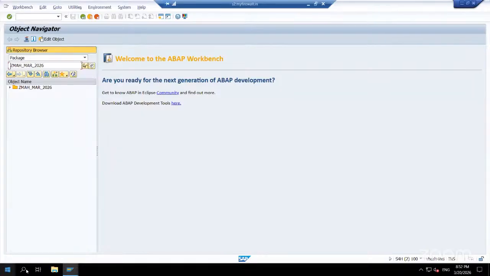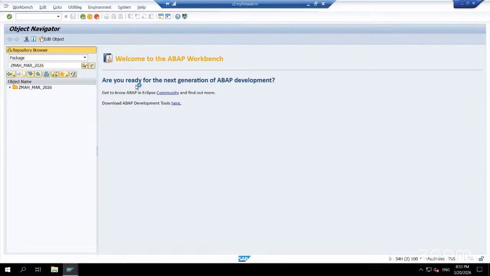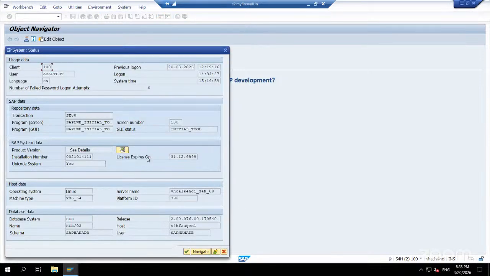I'll show you where you can see the database here. Before we continue, this package we have created, hold for 1 minute. Click on System, go to Status. Do you see here? There is HDB, the database system. HDB means HANA database.